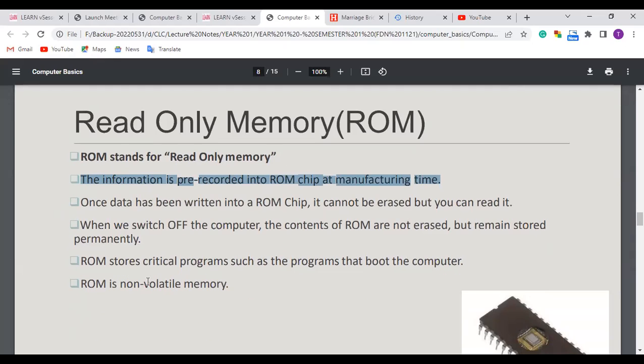Once data has been written into the ROM chip, it cannot be erased, but you can read it. We have no way to erase that program, right? So that is a read only program. And when we switch off the computer, the content of the ROM is not erased, but remains stored permanently. Even if we turn off our computer, the program is still there. No power problem, right? So that means non-volatile.